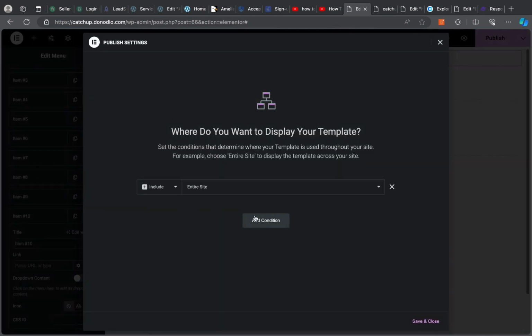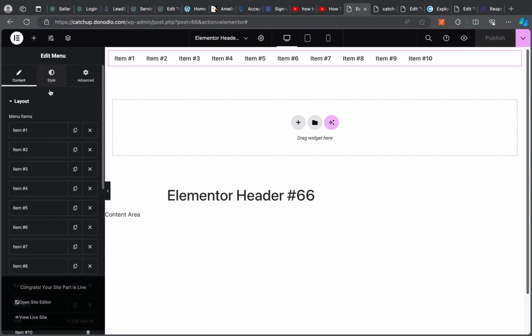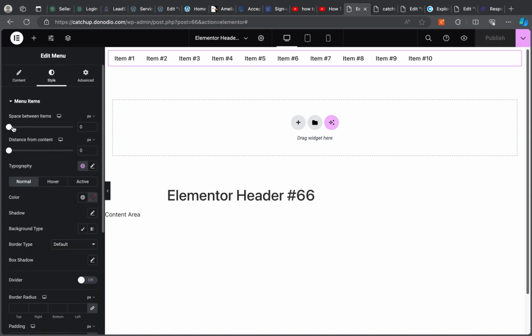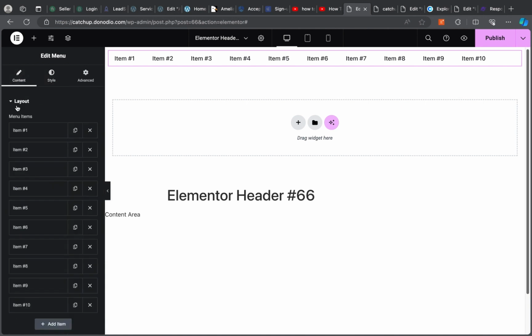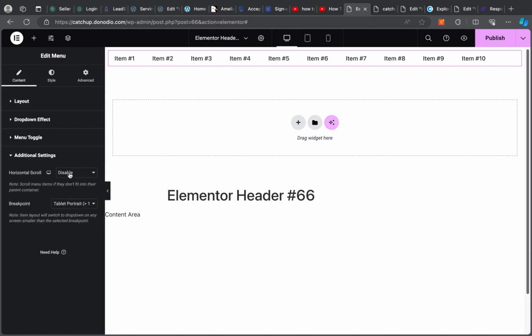I want to add condition, display conditions. They should be on the entire website. Let's give it a little bit of styling. Let's say space between items. You may not see the effect right now. Now, come to additional settings first. And when it says horizontal scroll, choose enable, and the breakpoint, none.